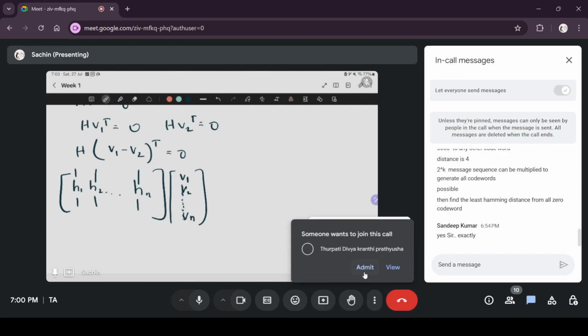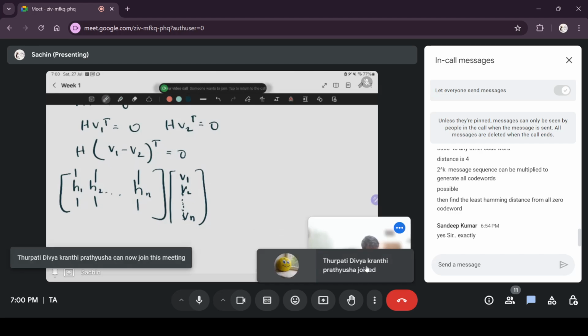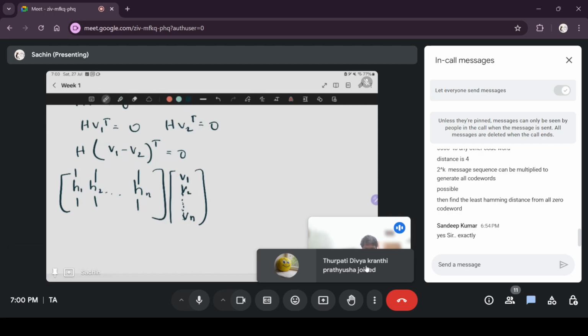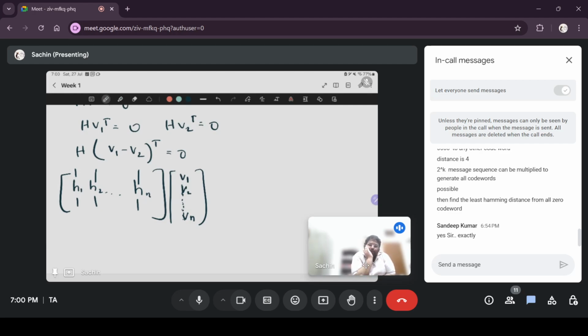Now what does that mean for this particular problem? You have (V1 minus V2) transpose, H times (V1 minus V2) transpose is 0. Now suppose the minimum distance is only 1, right? That means there are two code words which differ only in one place. That's what you mean by minimum distance. Take those two code words and subtract them.